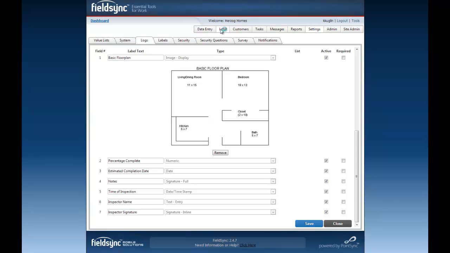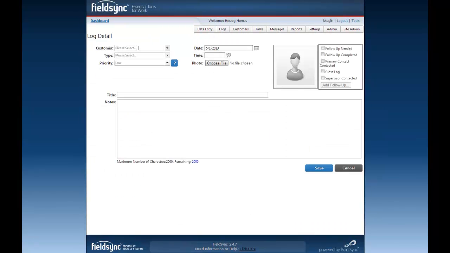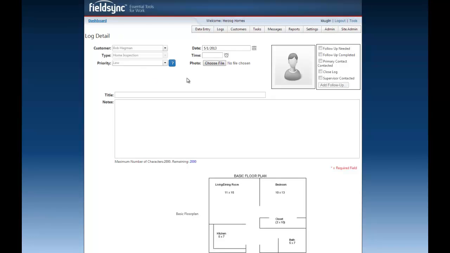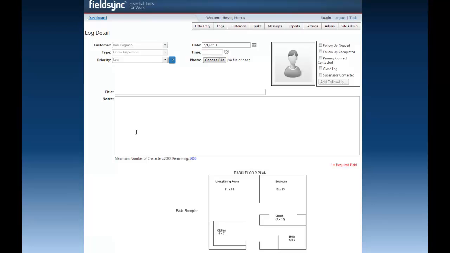So when I go into logs, I can select add a new log, just like I do on the mobile, choose a customer, choose a type, so I'll choose home inspection, and now you can see down here that my configurable fields are displayed, and I can go through and enter data just as though I were using a paper form. That covers the basic functionality of the logs module within FieldSync.